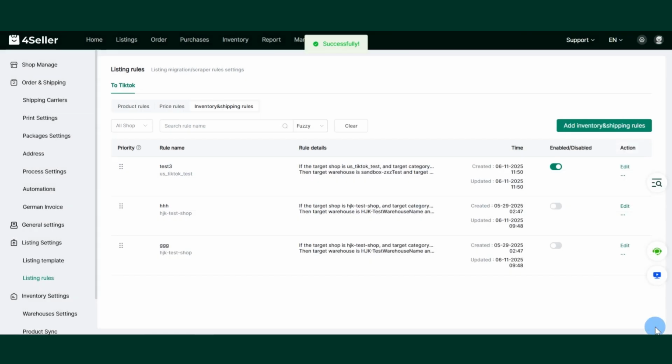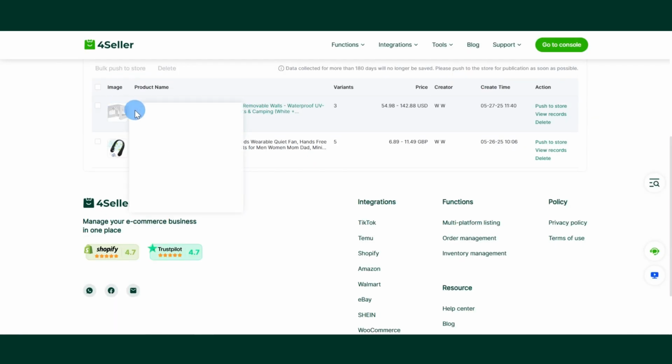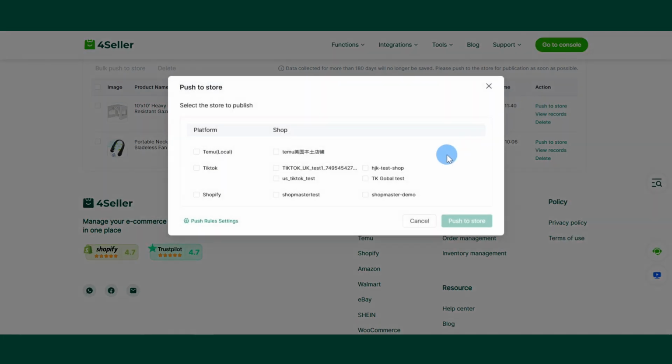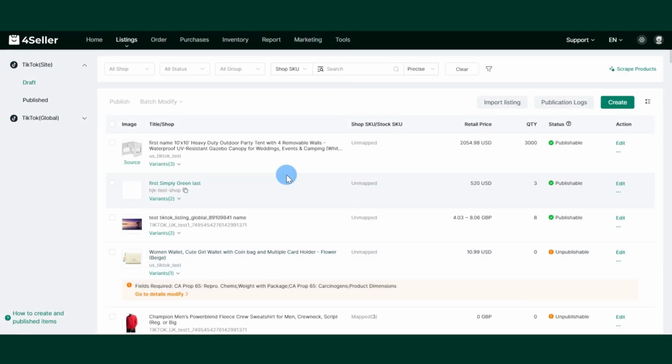Now let's test the listing rules with the scraped commodities. Enter the scrape page, select a product to push to TikTok. Please note that the selected store needs to be the one you have applied in the rules. Select the Go to Publish button to enter the TikTok draft interface. Let's enter the product detail page to see if the rules match successfully.